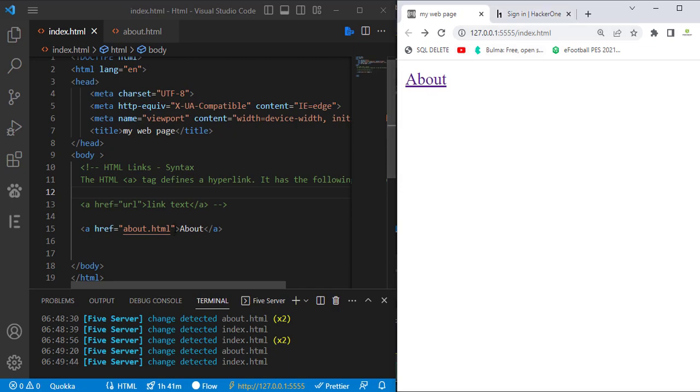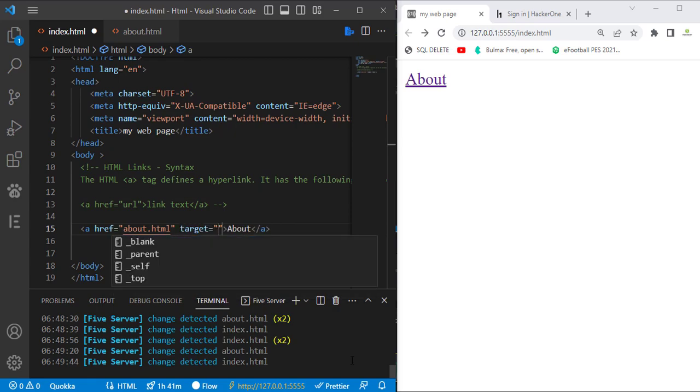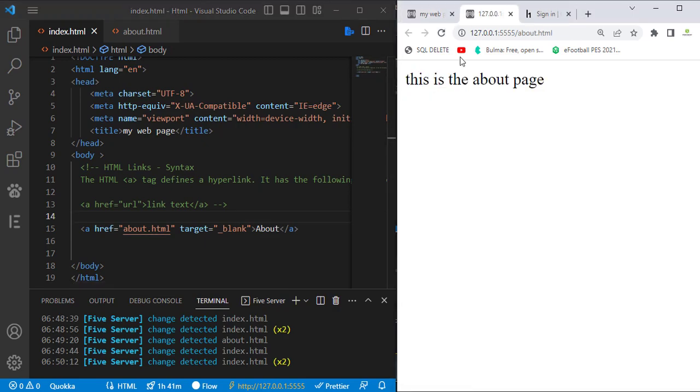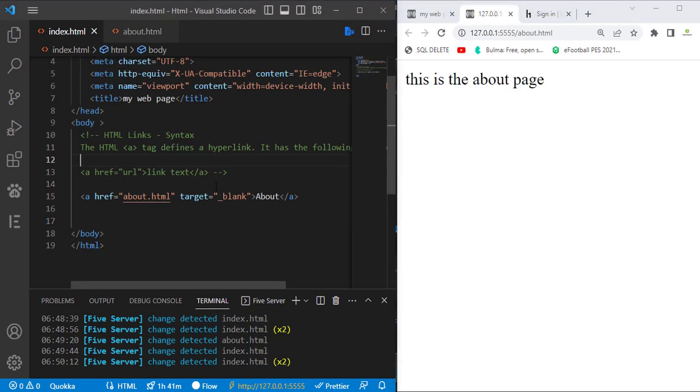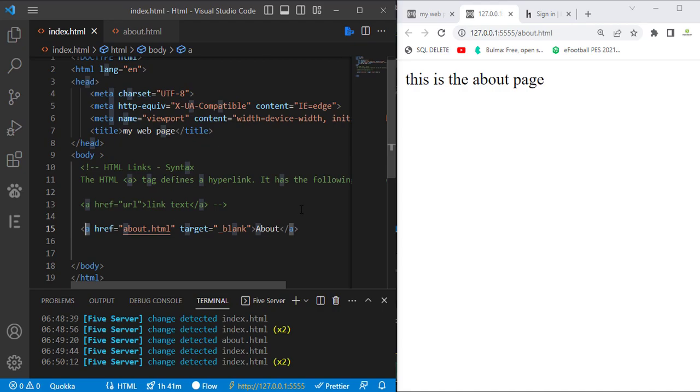So basically, you can just go to this one and say target, and choose blank, hit save. If I go back here, I click, here we go. As you can see, it opens a new tab of that specific page. Whoa, that's really cool. Now guys, this is how you define a link, an anchor tag, in HTML, and here we go. See you then.